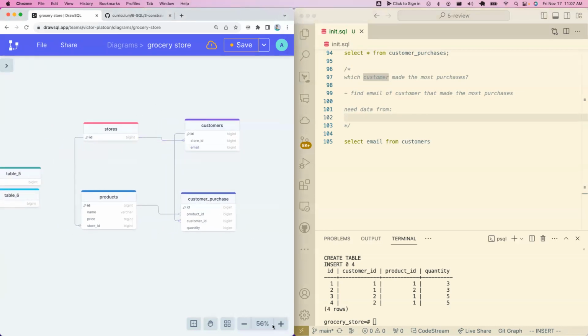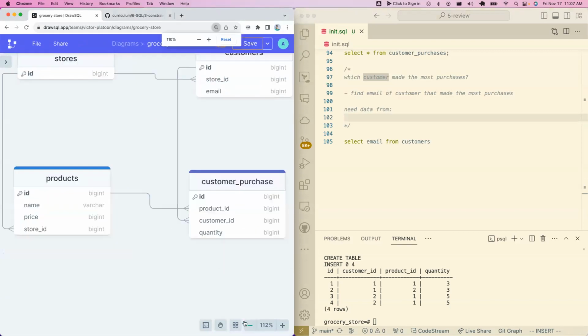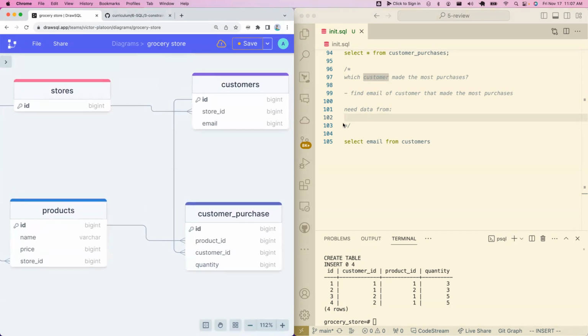Let's see if I can't. I don't know why it only lets it be so huge. There we go. How's that? Yeah, that's good. Okay, perfect.